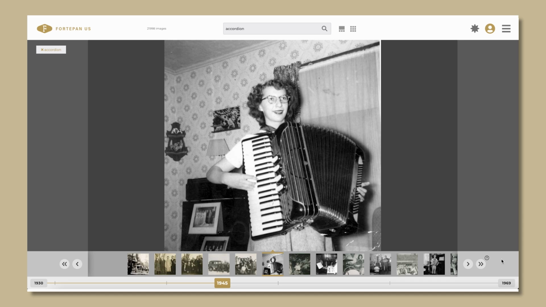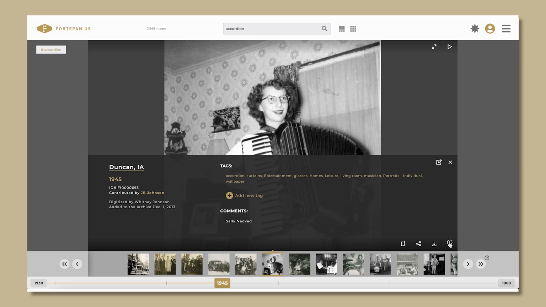How to access information about a photo. Click on the Info button on the bottom right of every photo to access the info box. Here you will find all of the recorded information about a photograph, such as the date, location, donor, photographer, scanner, comments, category terms, and tags.